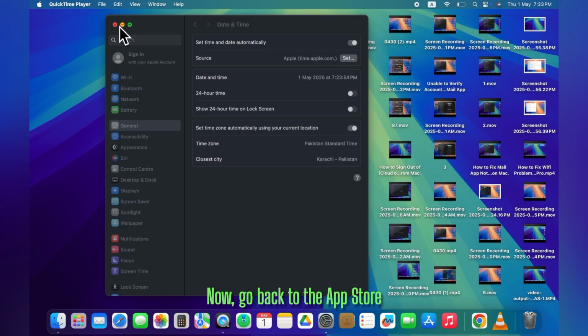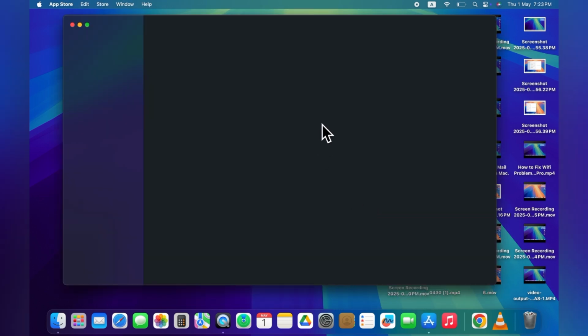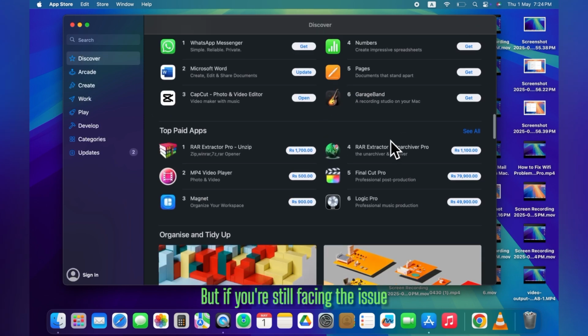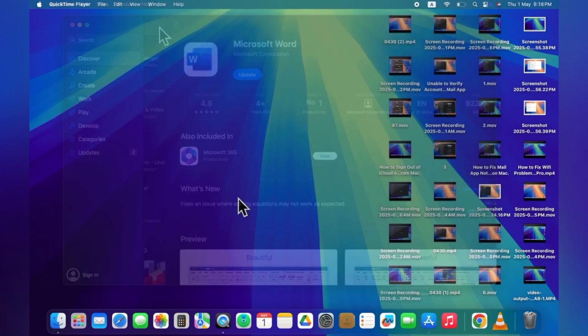Now, go back to the App Store and check if the cannot connect to the App Store issue is resolved. For many users, this simple fix does the trick. But if you're still facing the issue, don't worry, let's move on to the next method.